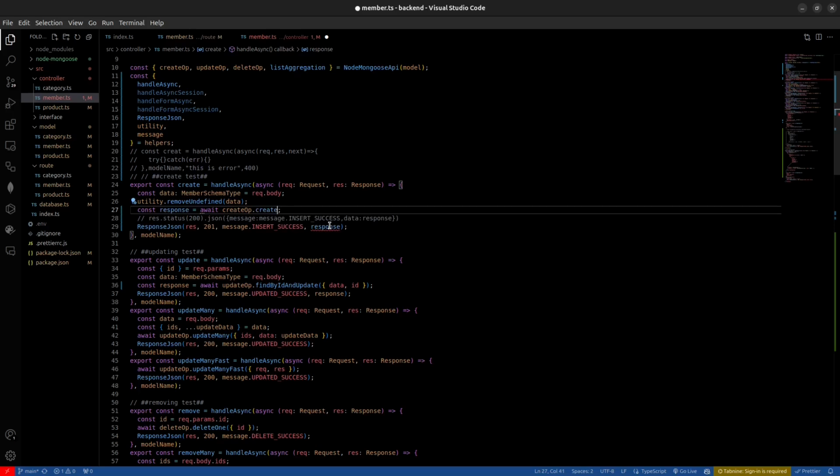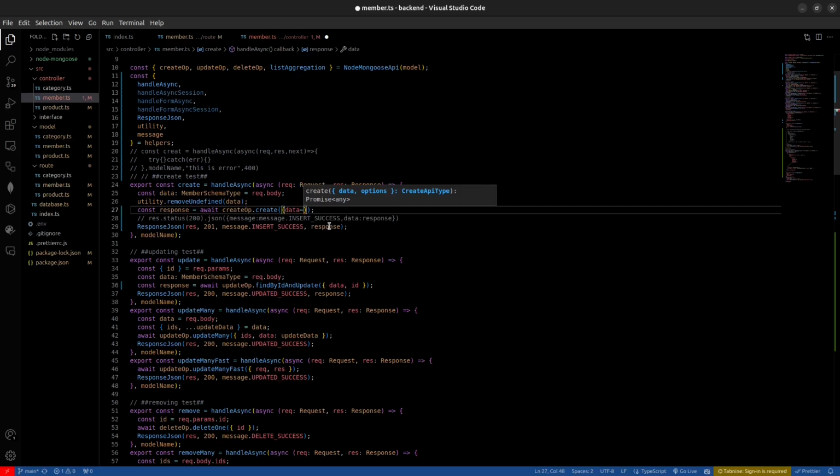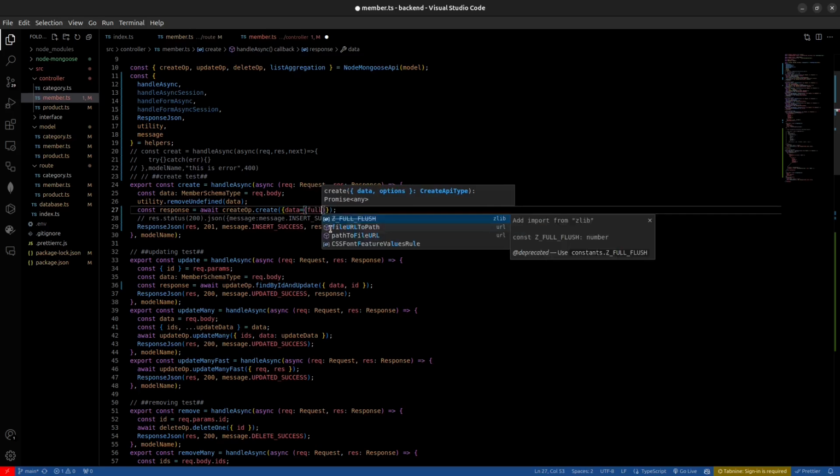Additionally, as you write the function, it shows which data is required for passing as a parameter, like this. Press Control Space, and it shows the required data, so you can pass the data. You can also pass in the destructured form of data. What do you want to pass? Like, I want to pass full name.